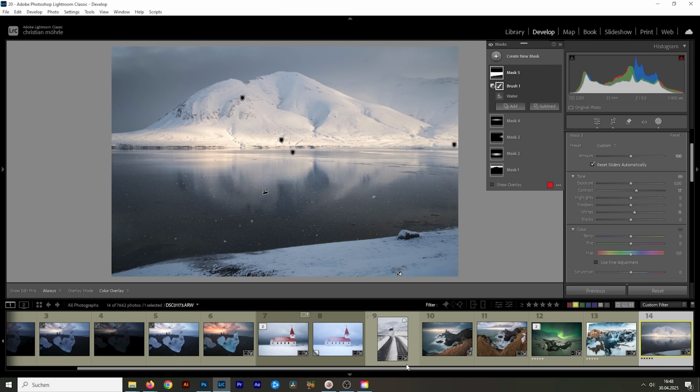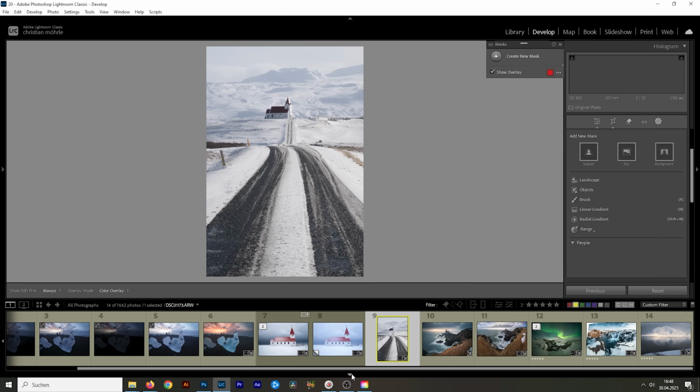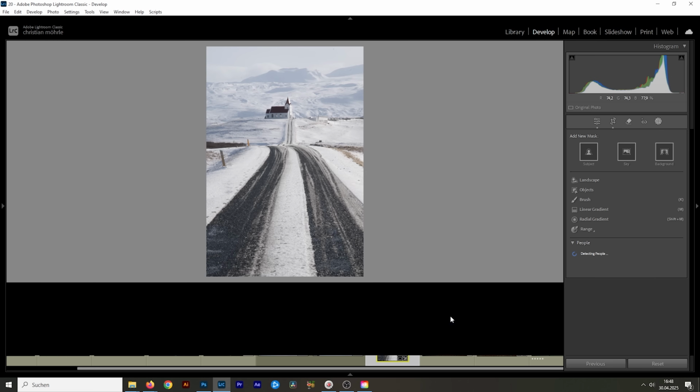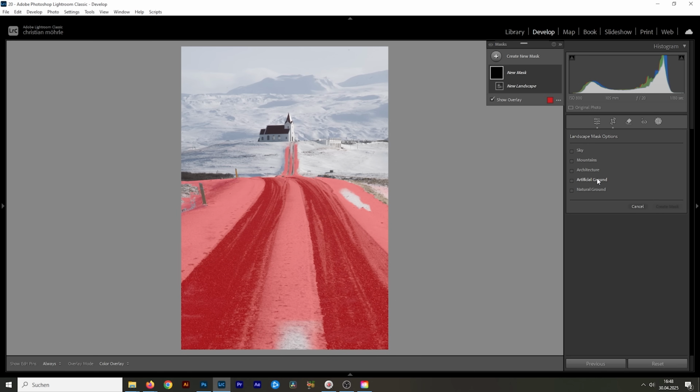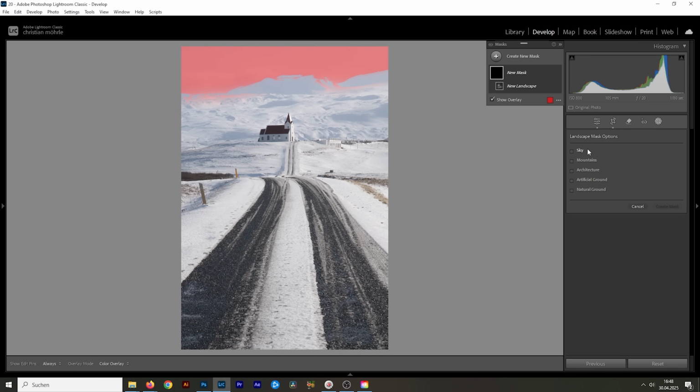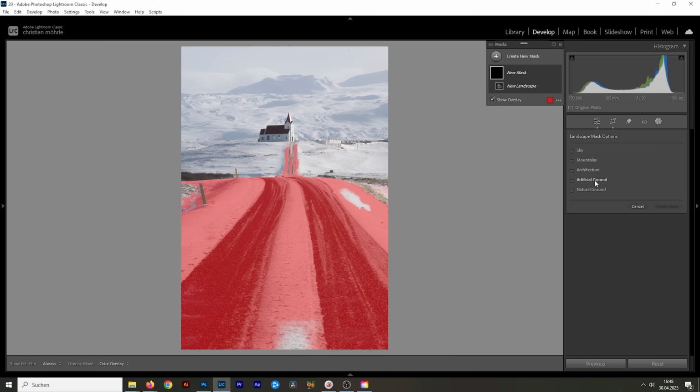Let me give you a third example with some architecture in the image like this. So let me create another landscape mask. Again, since we have different elements in the image, the AI landscape mask will detect different things. So again, we have a sky mask, a mountain mask, but this time we also have a mask for the architecture in the image, which is really useful. Then we do have the artificial ground mask, which makes a lot more sense in this image. You see the road in the foreground selected.